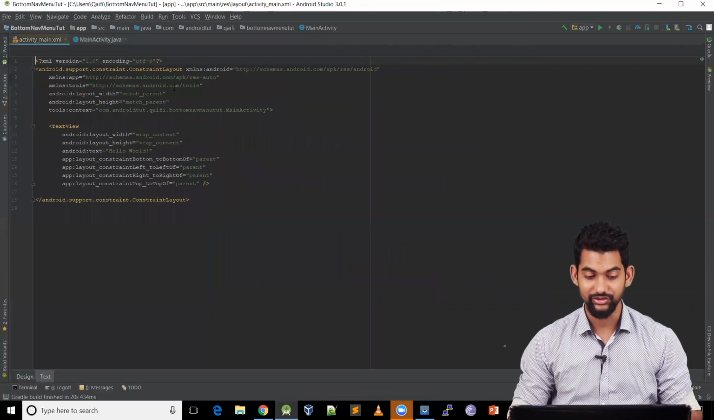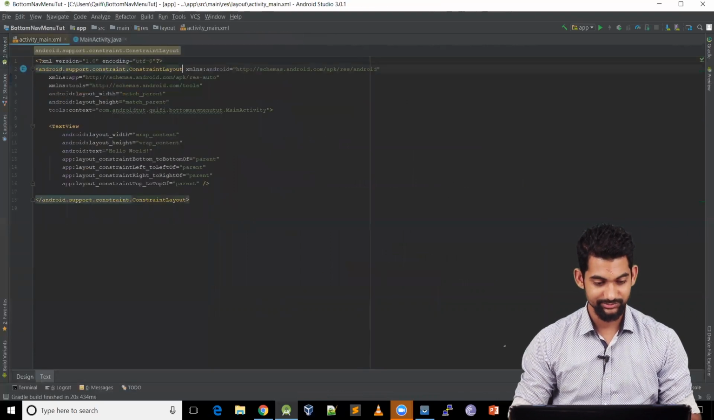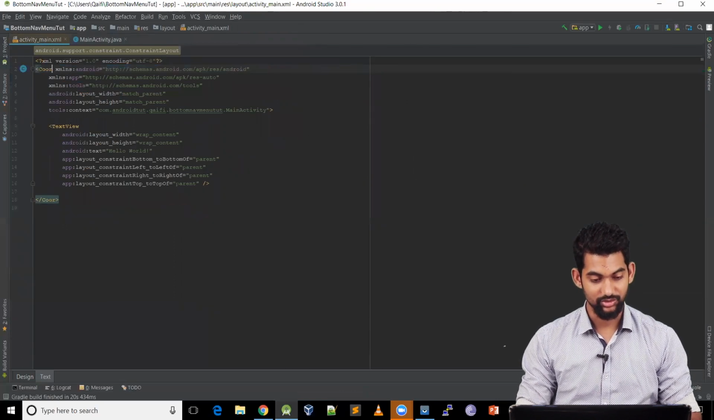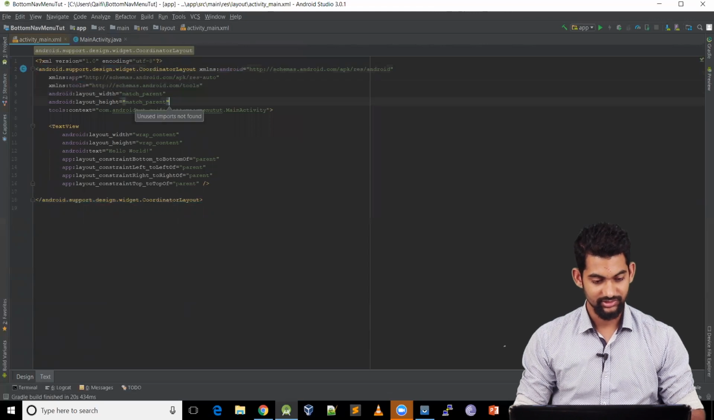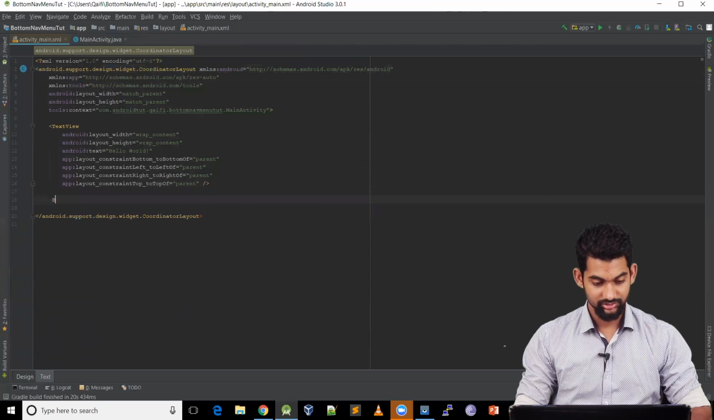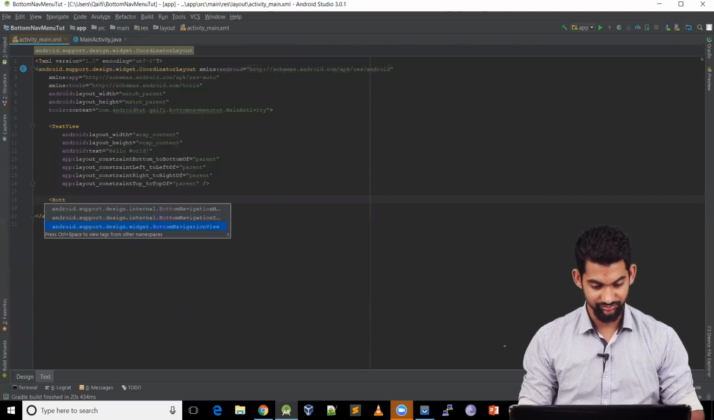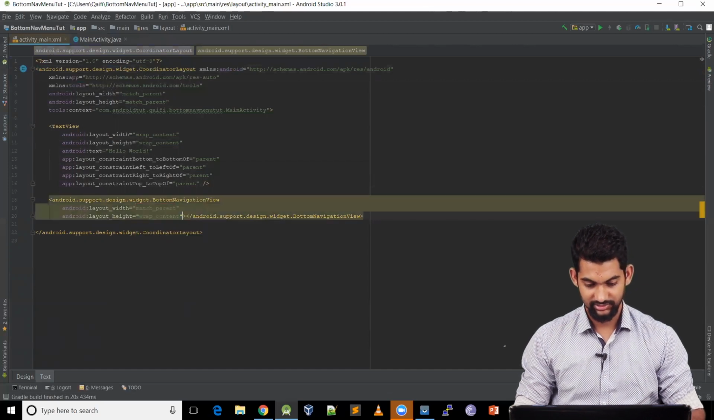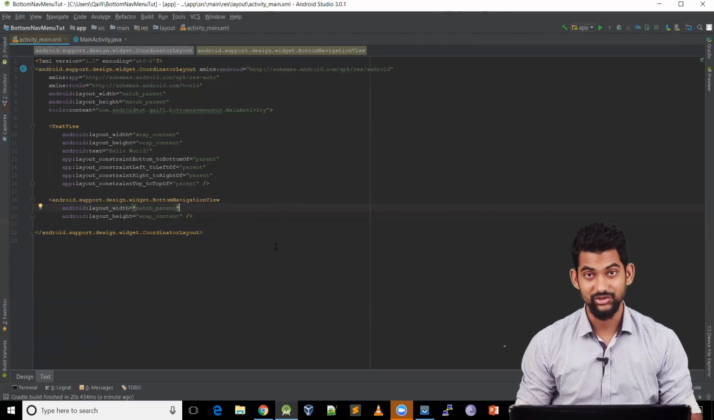Coming to our layout file first, let's get rid of this constraint layout. So to use a bottom navigation view, the parent layout or the main layout should be a coordinator layout. So let's add that here. So coordinator layout. Let's come down here and let's add a bottom navigation view. So bottom navigation view with match parent, height wrap content. Let's remove this. And this requires a menu.xml file to populate the navigation menus.